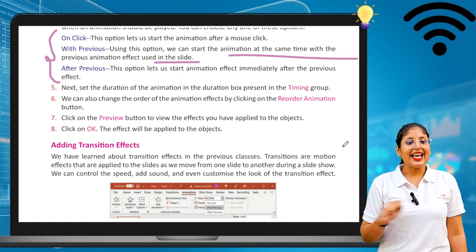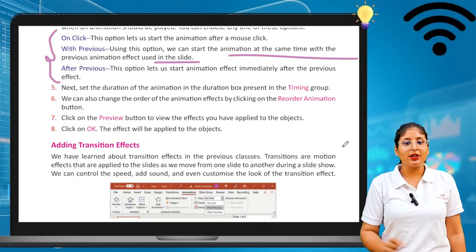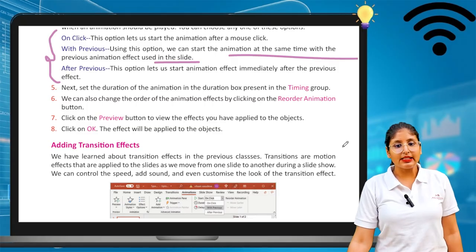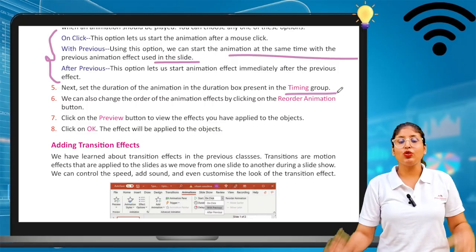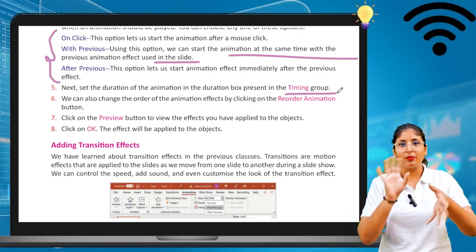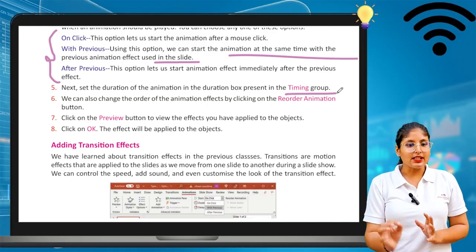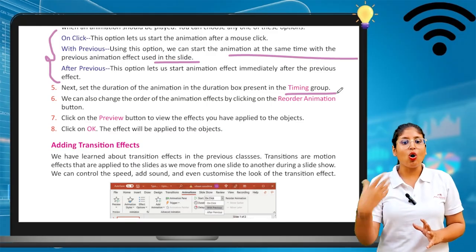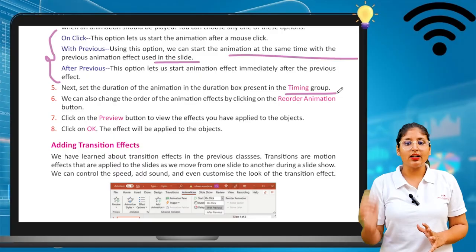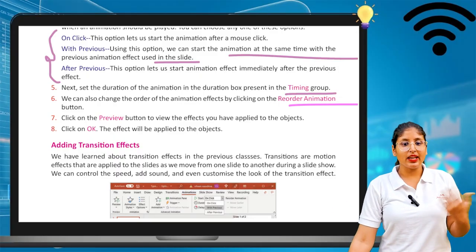Next, step 5. Set the duration of the animations in the duration box present in the timing group. So you can set the timing also, how much time this animation effect will go on. Step 6, we can also change the order of the animation effect by clicking the reorder animation button. So by clicking the reorder animation button, we can change it.